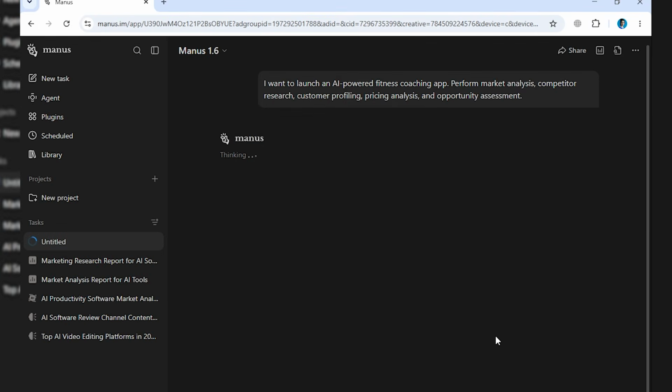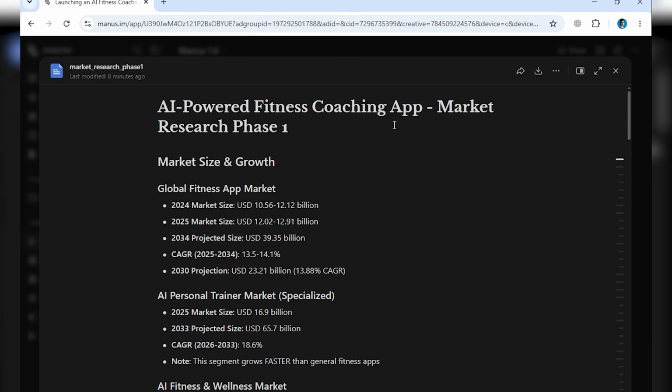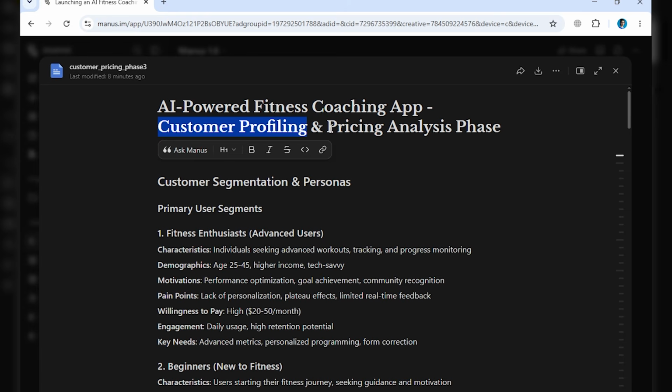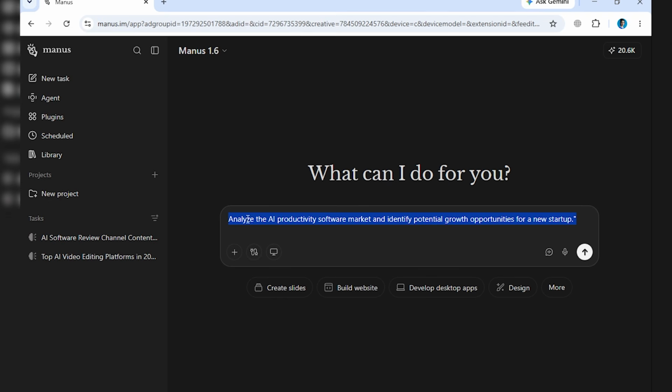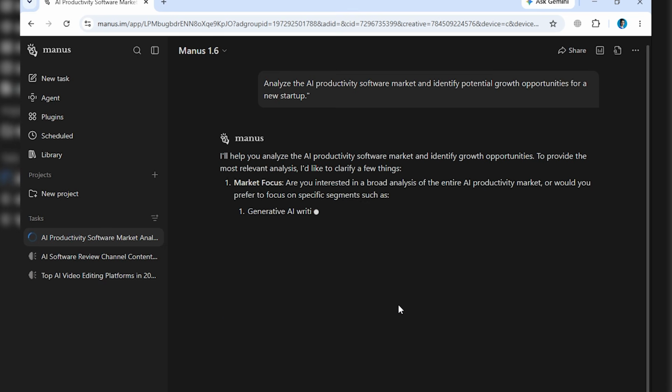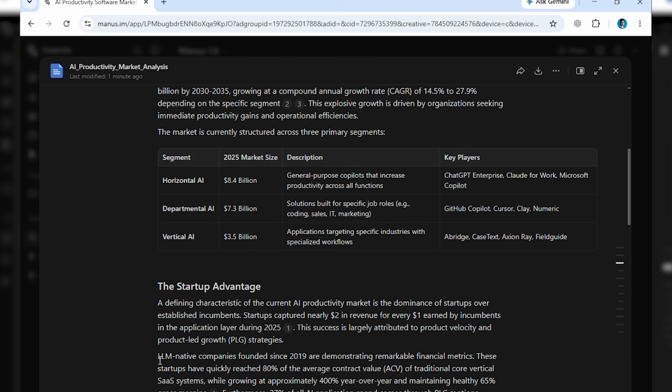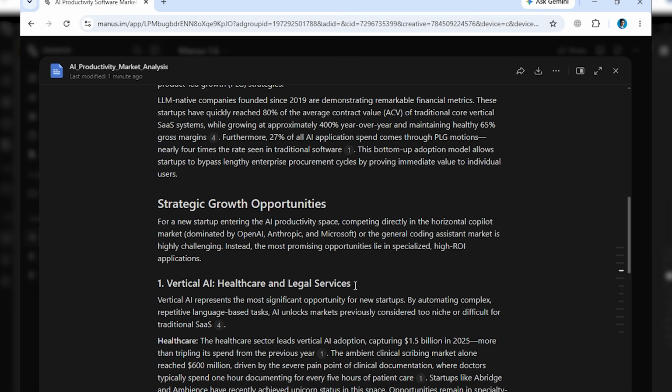Next, let's look at business research. Imagine you're considering launching a new product. You can ask Manus to perform market analysis, competitor research, customer profiling, pricing analysis, and opportunity assessment. For example, analyze the AI productivity software market, and identify potential growth opportunities for a new startup. Manus gathers data from multiple sources and generates a detailed business intelligence report. This can help entrepreneurs make better decisions without spending significant time researching manually.